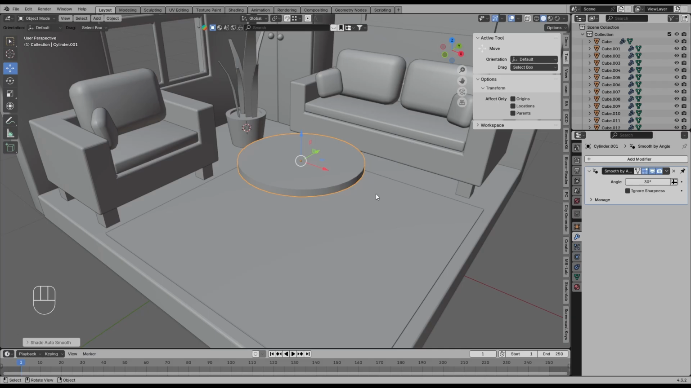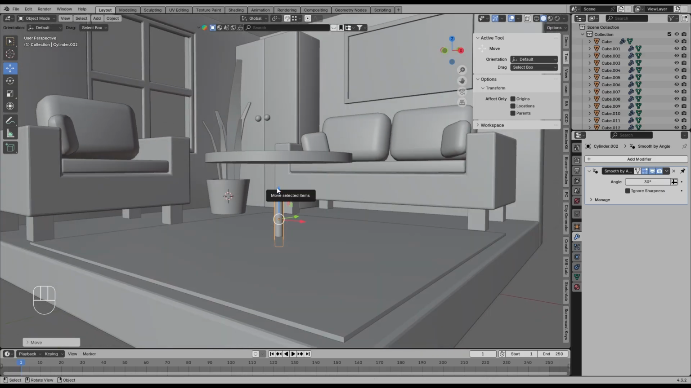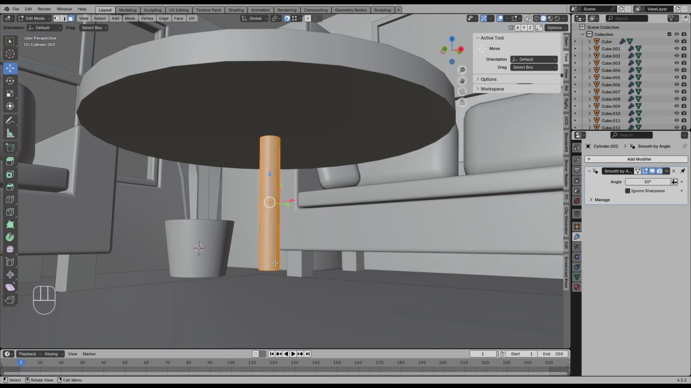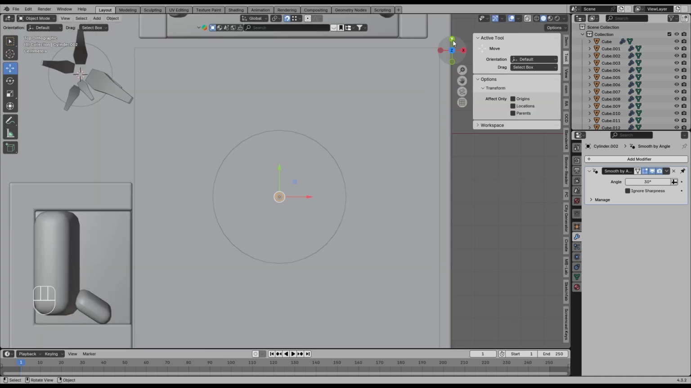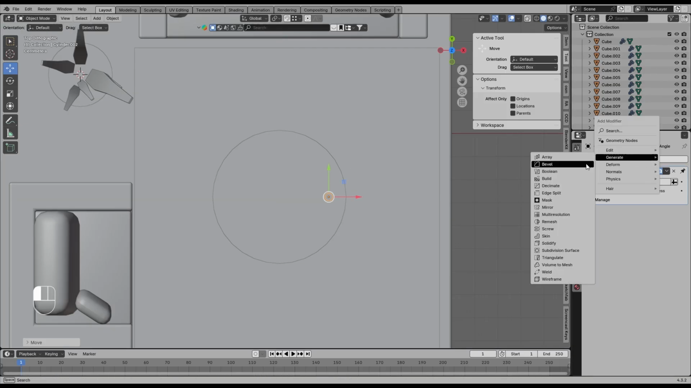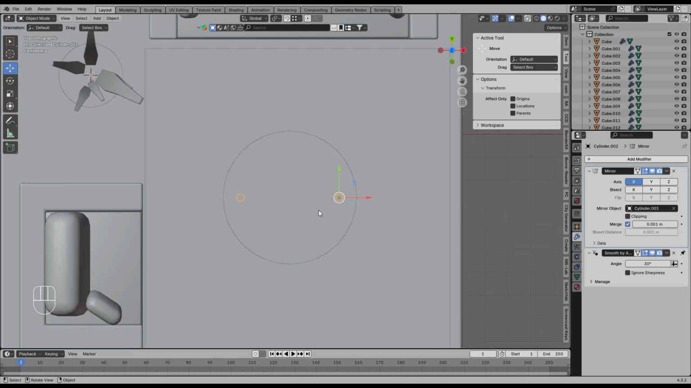So duplicate this object, Shift D, Z, and scale it down. Now press S, Z to scale it only on the Z axis. Move it down and, with the snap enabled, snap it here, select the bottom face and snap it to the carpet. Move it to something like here and add the mirror modifier. Select the top of our table as the mirror object.